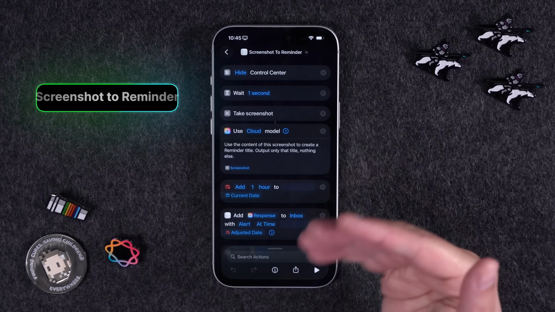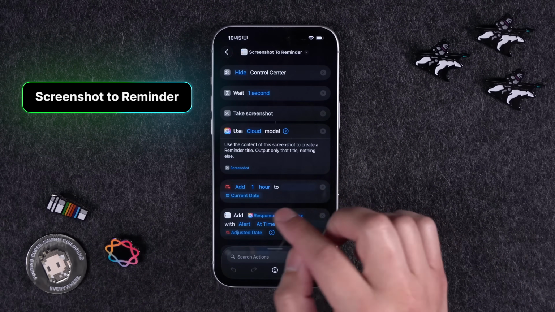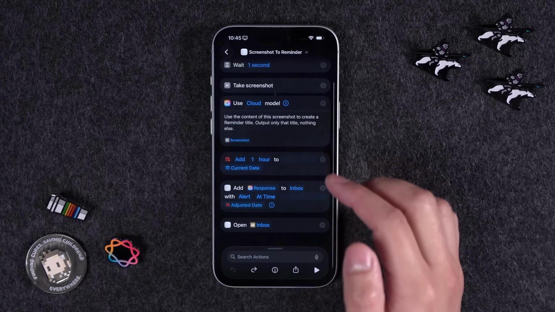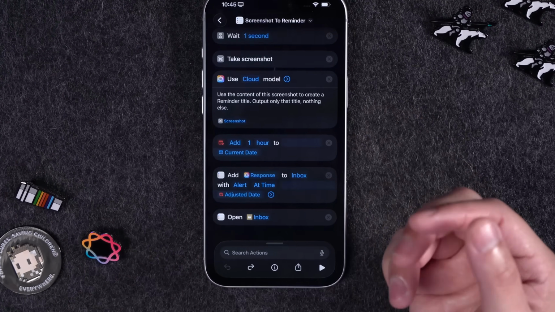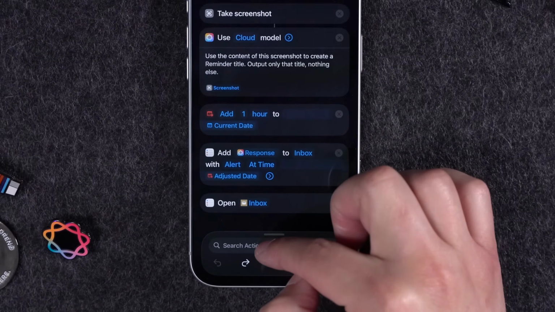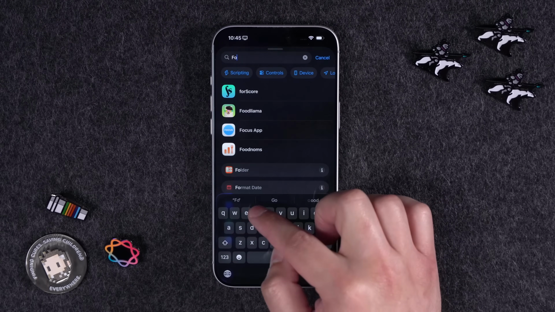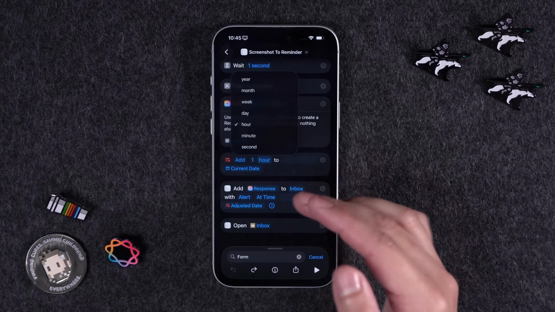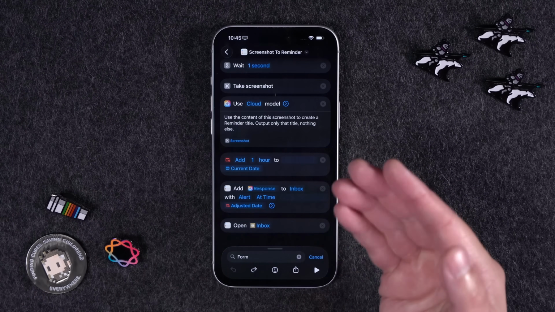Next, someone from the community asked for a shortcut that will create a reminder with an alert for an hour from the current date. This is something I do in a lot of shortcuts, especially for setting a focus mode for a certain time or adding a reminder with a specific time. I use the format date action. You can search for format date, and that action lets you add 1 hour, a certain number of minutes, or even days, months, and years to the next action.